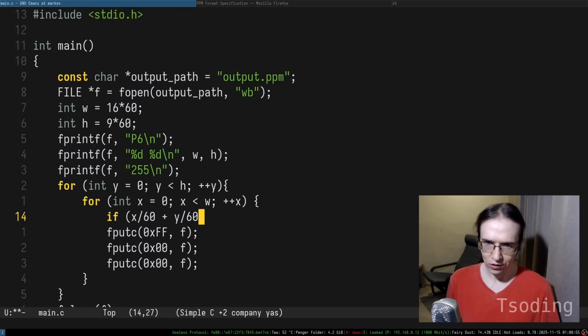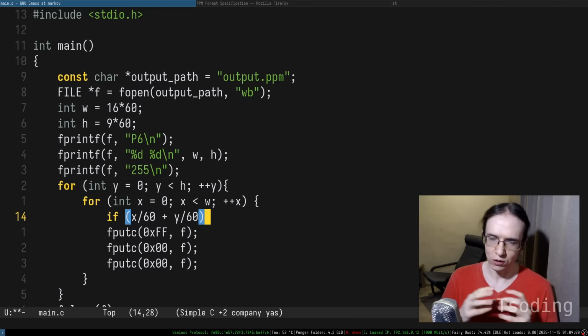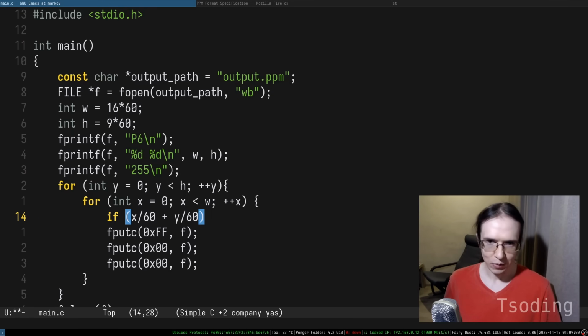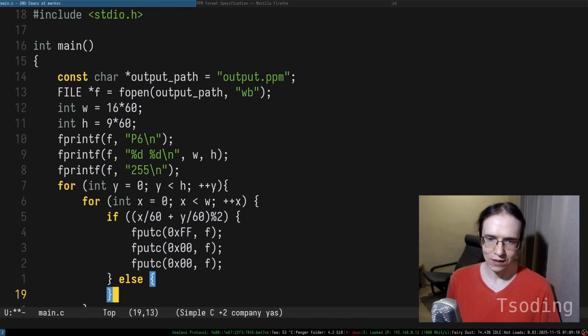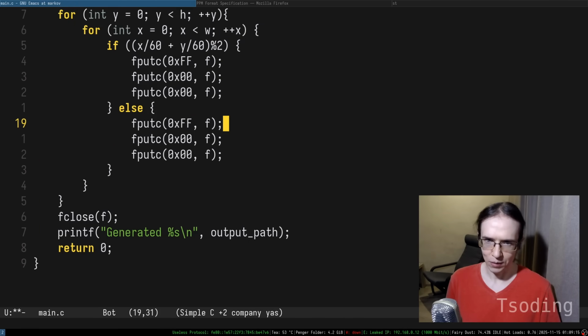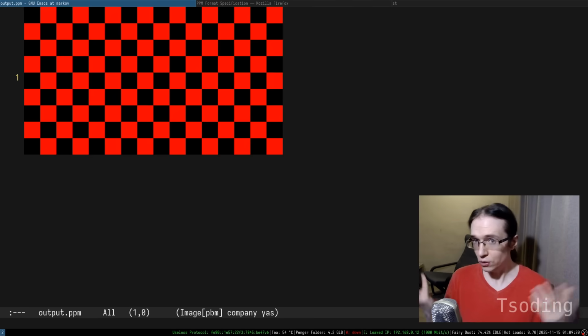And you can distinguish whether you need to color a particular cell one color or another by checking if it's even or odd. If it is odd, like in this case, we're going to be coloring it red. Otherwise, let's color it black, basically by setting the red component to 0. And there we go, we got a checker pattern.